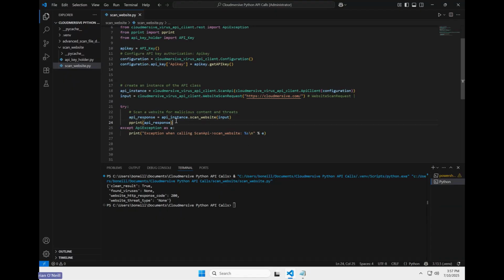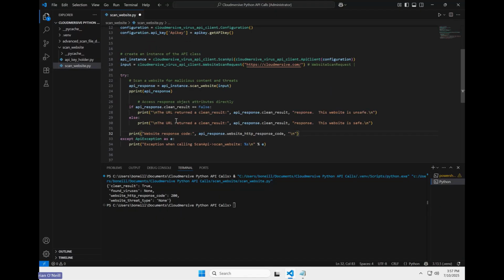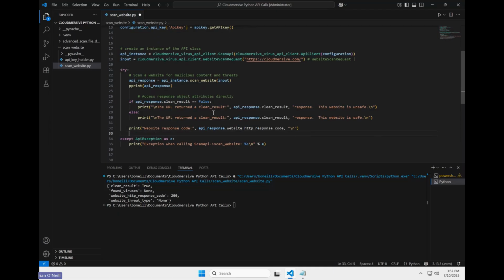We'll access the clean result attribute with dot notation. Even though it shows up gray here, Python will know what to do once the response object populates the API response variable. When we run this code again, we can see the message for a clean website prints based on the clean result boolean.